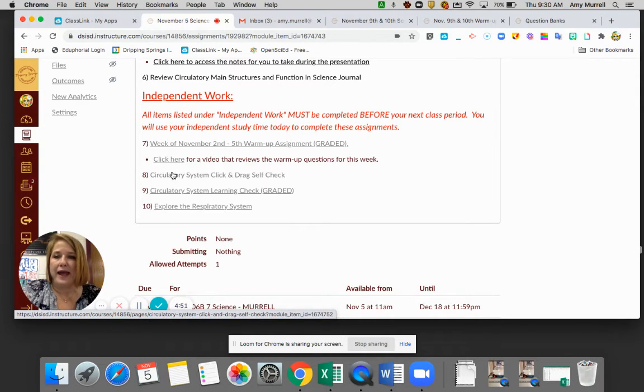We then had a circulatory system click and drag notes, just like we did with photosynthesis, with cells, with cell theory. Here are some click and drag notes just for you to check your own learning. Once you finish those, put them in your notes folder on your Google Drive, in your science notes folder. Then in some classes, you completed a circulatory system learning check. In other classes, you'll be completing it at the beginning of the next class period.